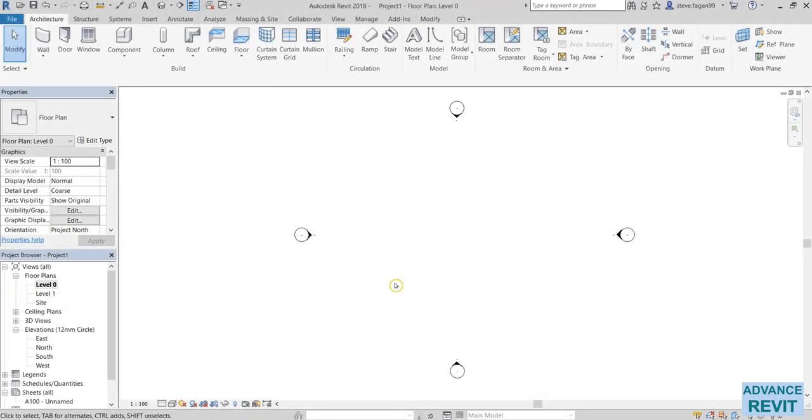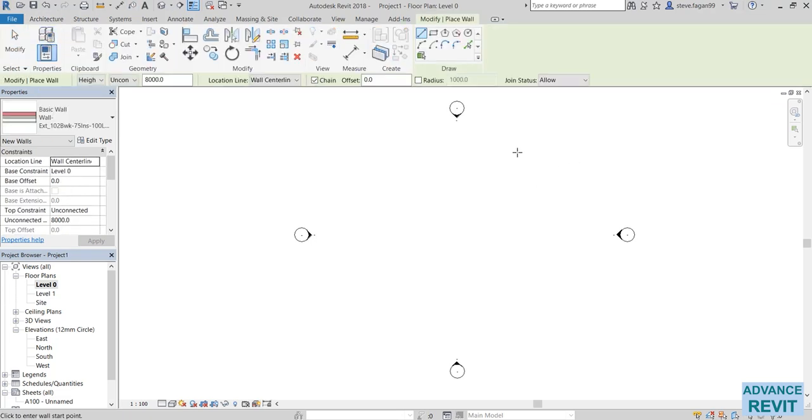Next, we have what's known as the Contextual tab. The Contextual tab will only appear when you select a tool. So as an example, if I select my wall tool, we'll notice we're on the Architectural tab. We have the Architectural ribbon. So when I select my wall tool, you'll notice that the tab will change.